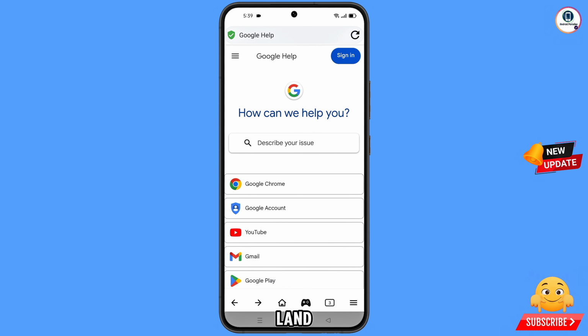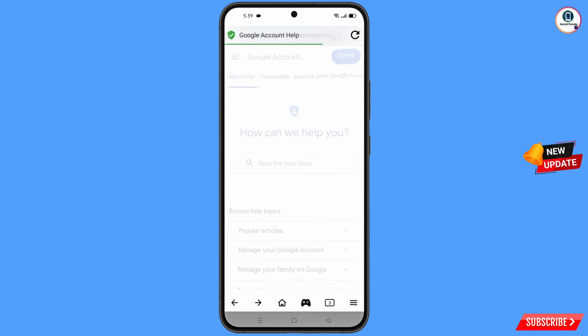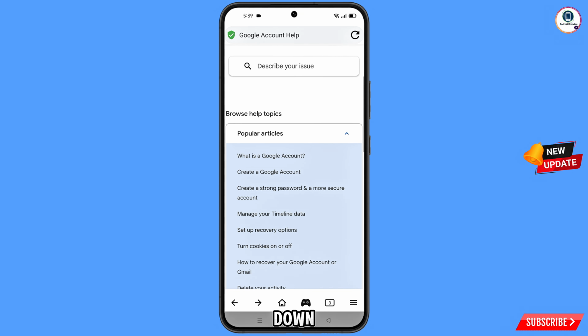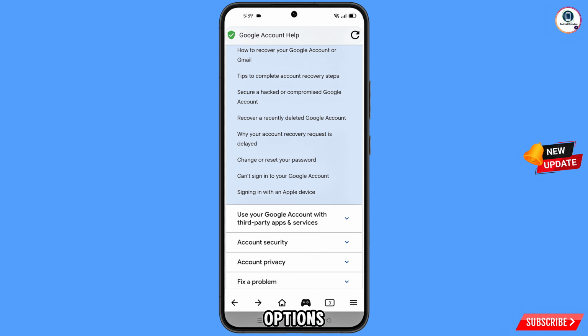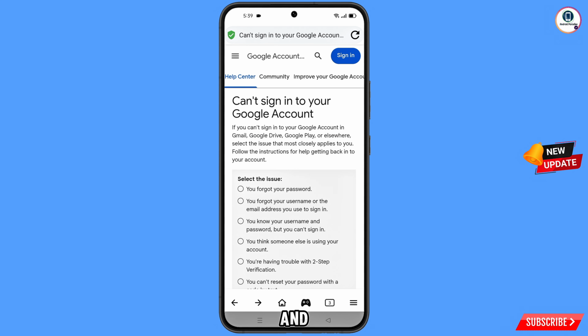And then you will land here. Here you will see the option How can we help you. Here you will see a bunch of options. From here you have to select Google account. Scroll down. And then here you will see the option Account Recovery. Tap on it. Here you will see a bunch of options. From here you have to select Can't sign into your Google account. And then here you will see the option Can't sign into your Google account.